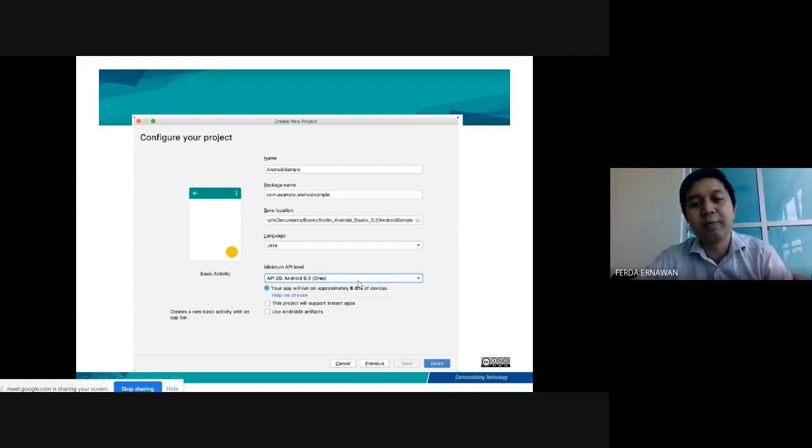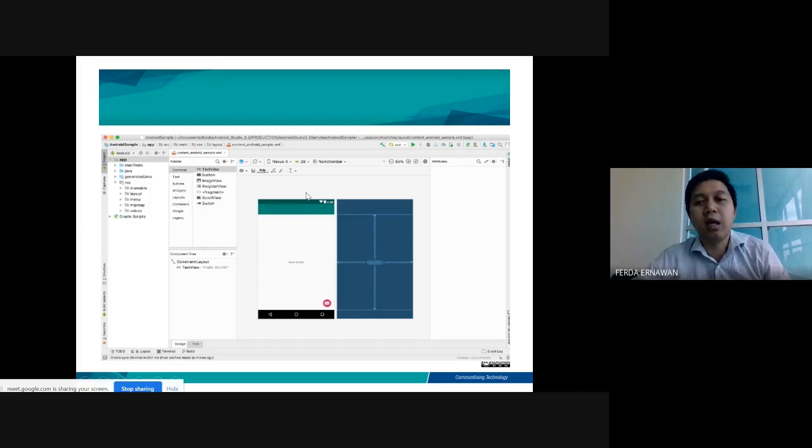Okay. And then click finish, and then you can see this screen. I already explained this to you during the lab. We have three folders here: manifest, Java, and resources. We have a palette, we have some options. We also have a constraint layout, the layout of your activity. We can call it activity here. And we also have properties for each attribute in this activity.